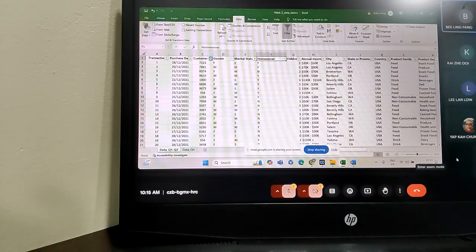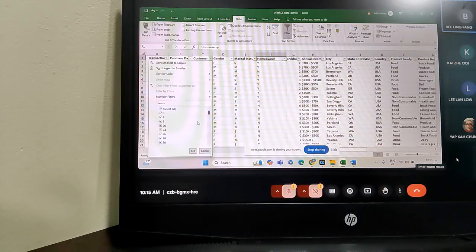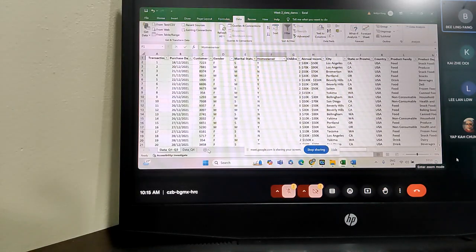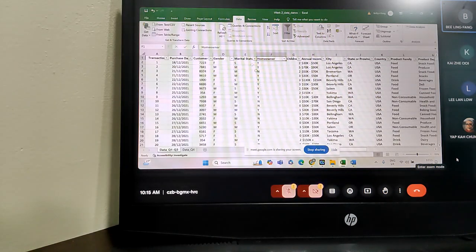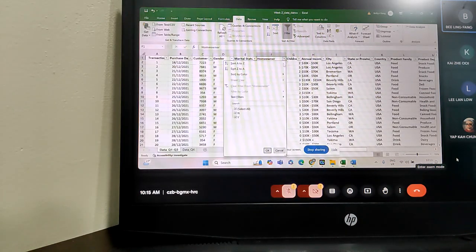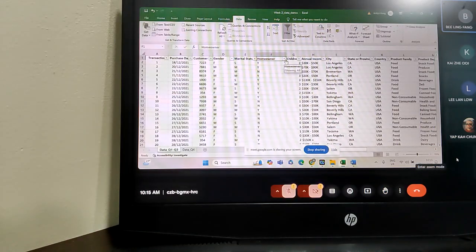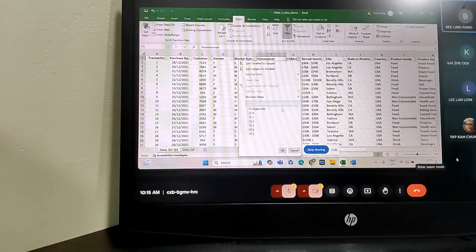If you click Customer, it is a number. This is numerical, but this customer is like a customer ID, so probably we don't use it. No point analyzing it. We analyze gender. Marital status, M means married, S means single. It's categorical data. Homemaker is also categorical. For children, you can see it's a number, so it's numerical.